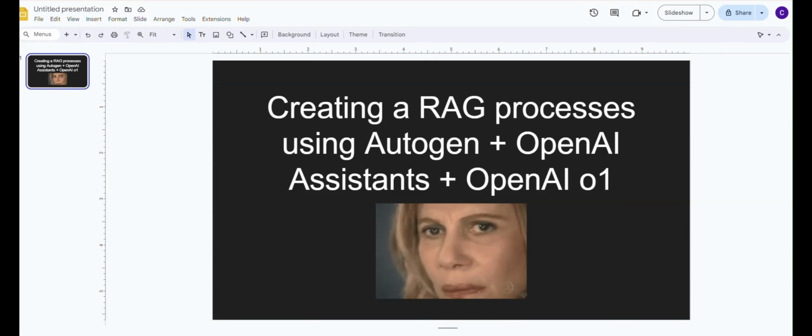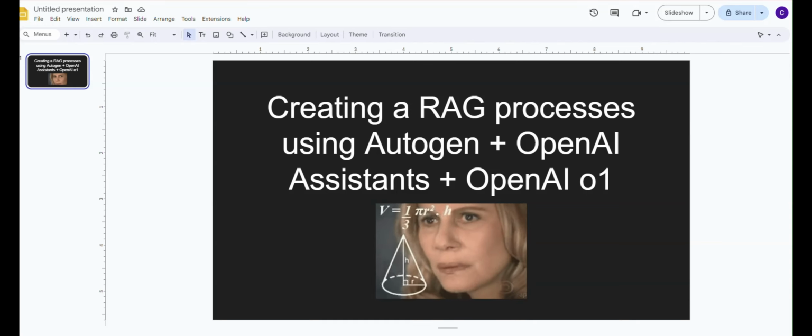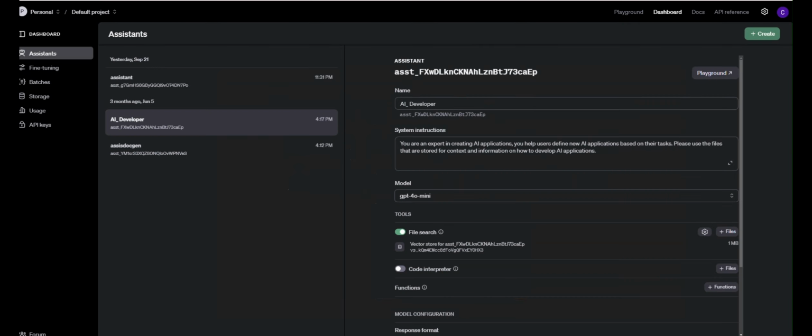So I already have an assistant created. I'll show you guys here, where you'll see that I have an AI developer. You are an expert in creating AI applications. You help users define new AI applications based on their task. Please use the files that are stored for context information on how to develop AI applications.